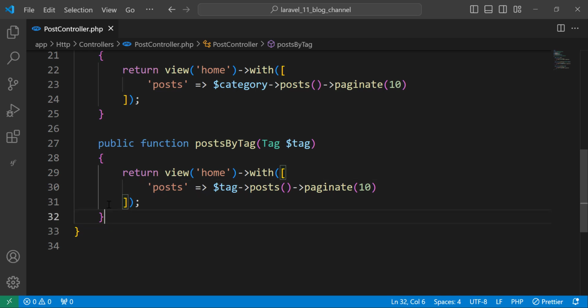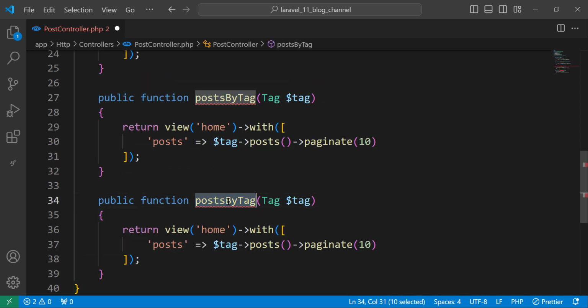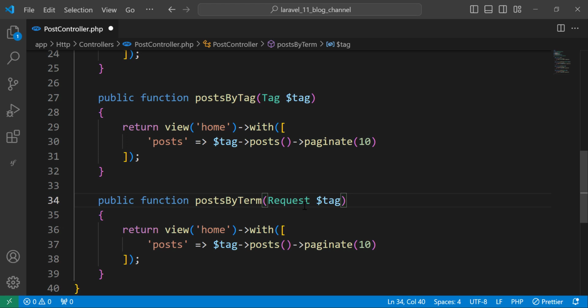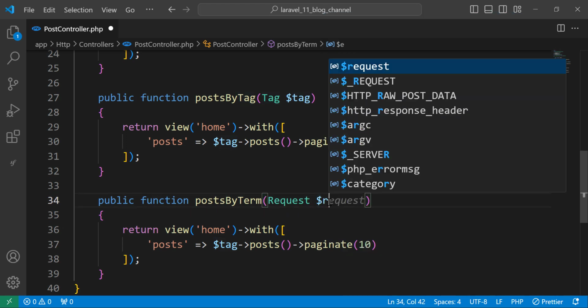So next we need to search for our posts. Let's change it, posts by term. Posts by term means that's the term that the user has inside the search field. So you will get the posts with the given term. So here we will use the request, and let's define the request here.